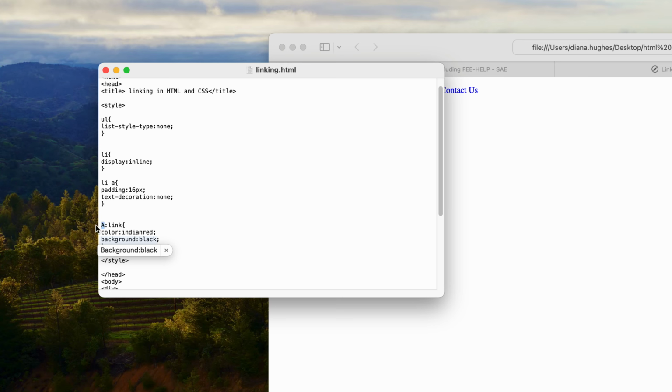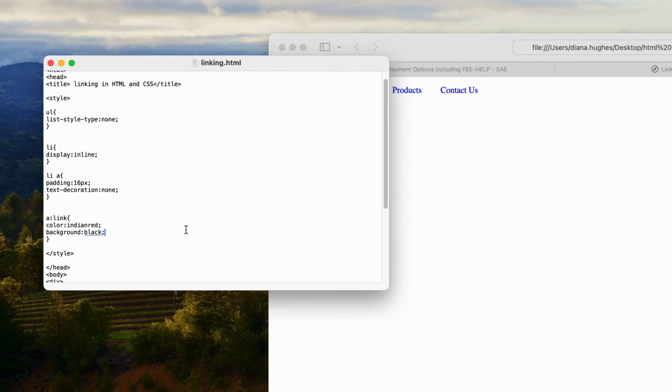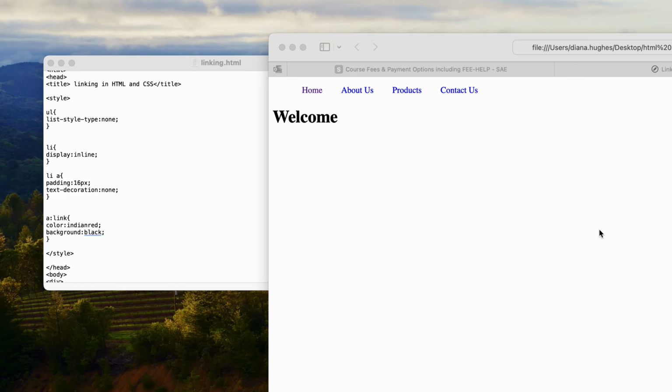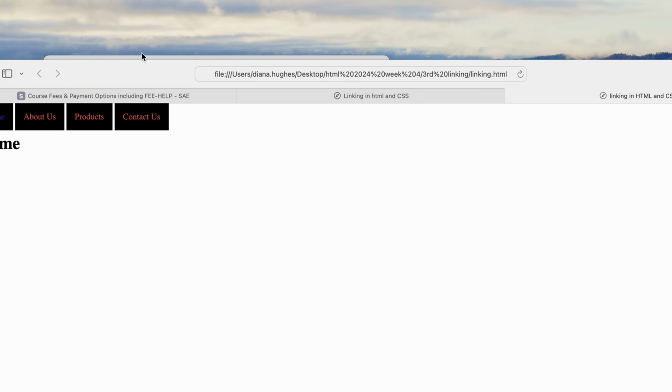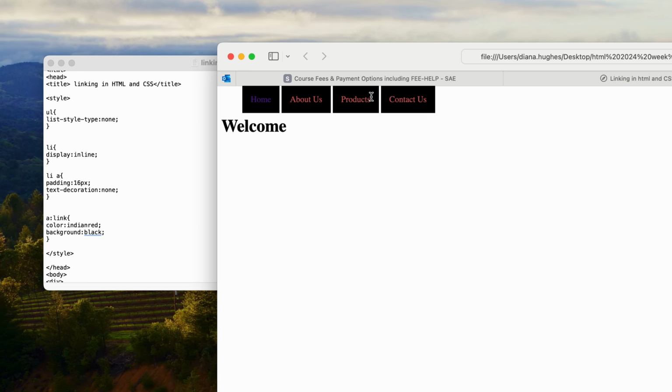Alright, let's check all of the syntax here. Let's close this. We want the a attribute, the link. We want the colour of the text to be this really lovely deep red colour, and we want the background to be black. So background colon black, and I'm going to save this. Syntax looks alright. Brilliant, you can see that we have this really nice background here, and this really nice colour here.